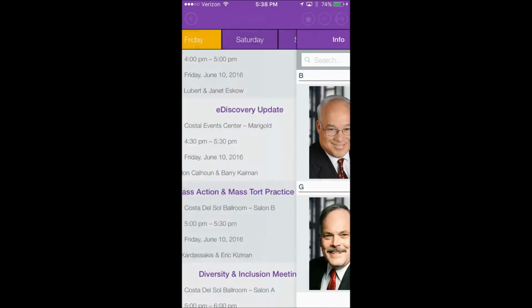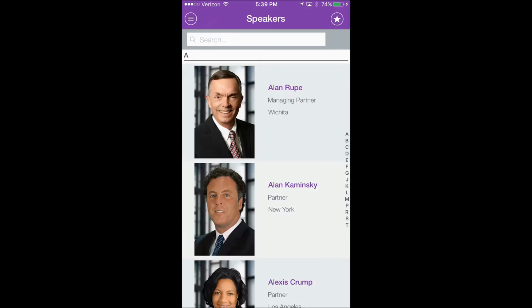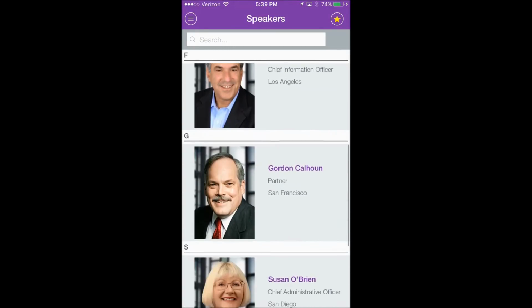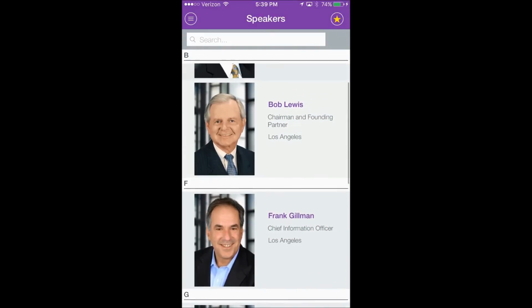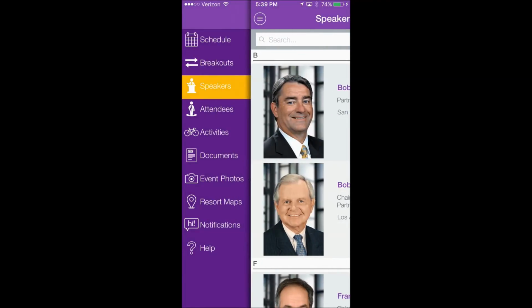So if I were to back out here, I can check out the speakers section, and you can actually favorite the speakers right from there as well. So you can see Gordon showed up. Here's some of the other speakers that I've favorited, and you can see their profiles from here as well. All right, so let's back out of there.